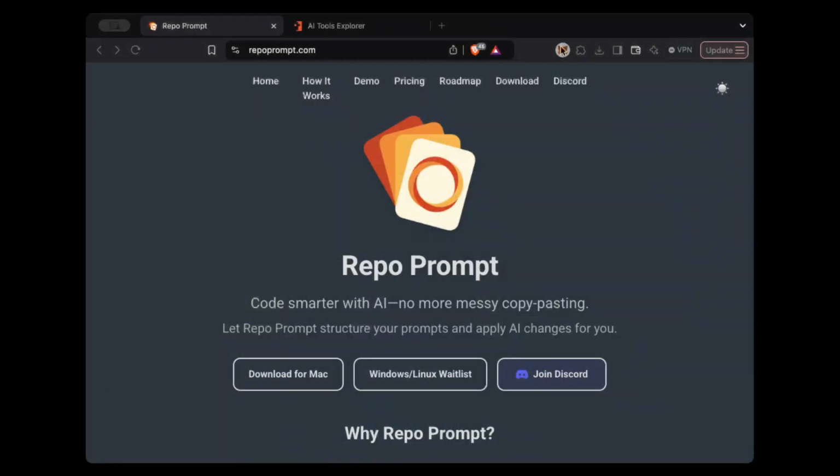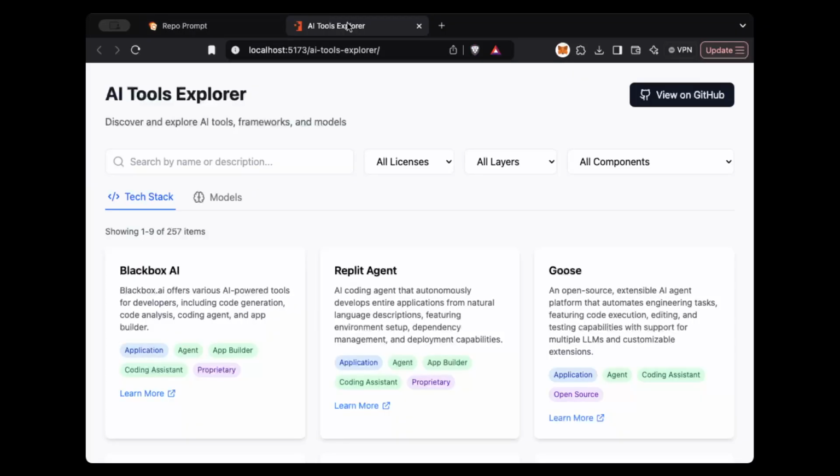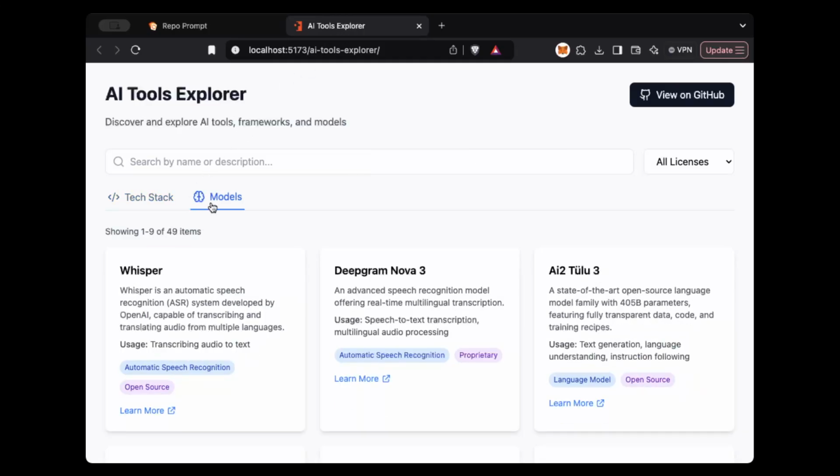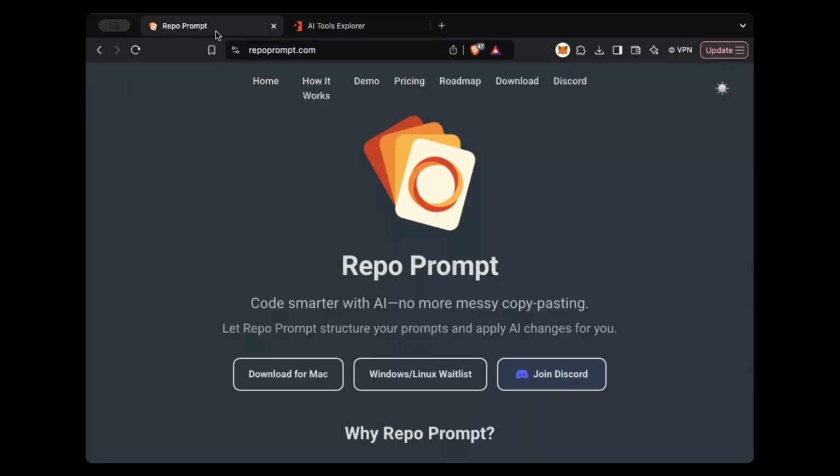I have this AI Tools Explorer, and in this AI Tools Explorer, I want to use Repo Prompt. So this is a website that I went and signed up for the service, and then here's what I'm going to do. This is basically a UI in front of a database of information that has tech stack and models. And I'm going to use Repo Prompt to help update some of this information. So let's go ahead and get started on that front.